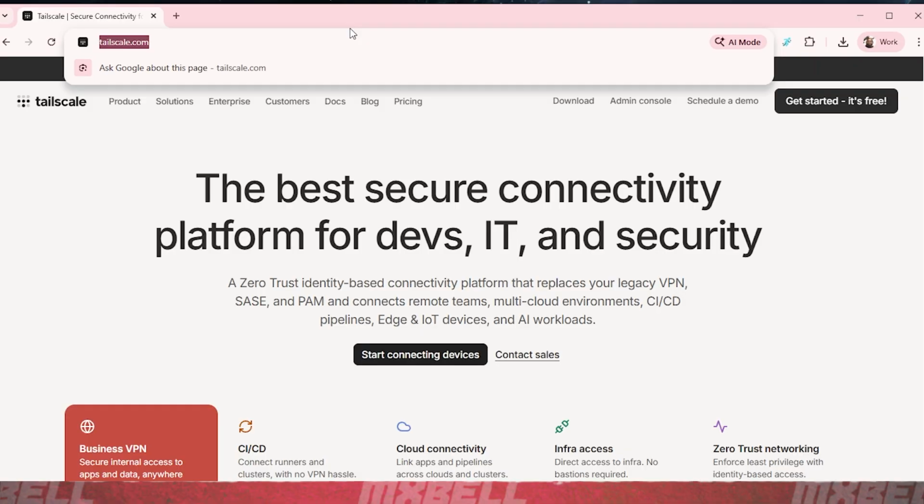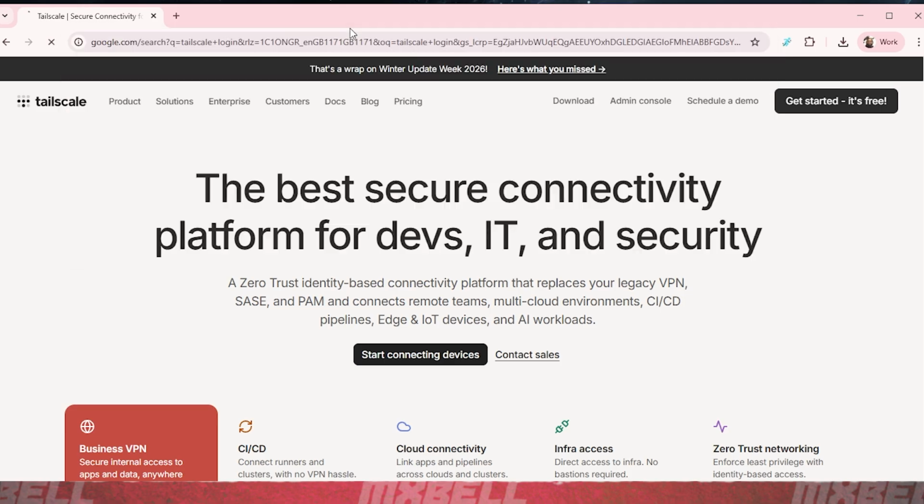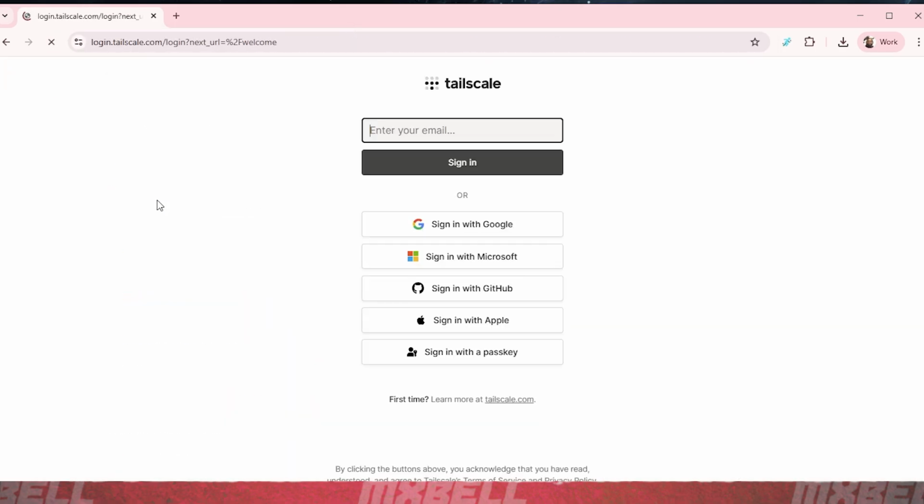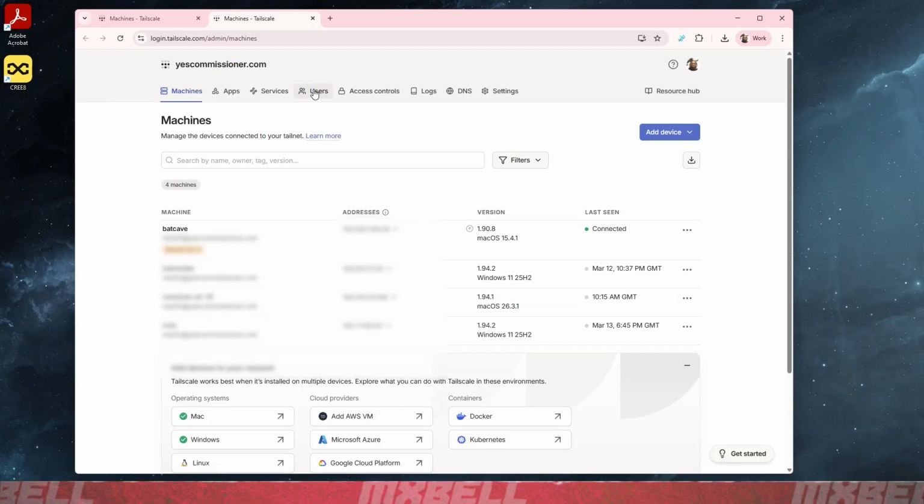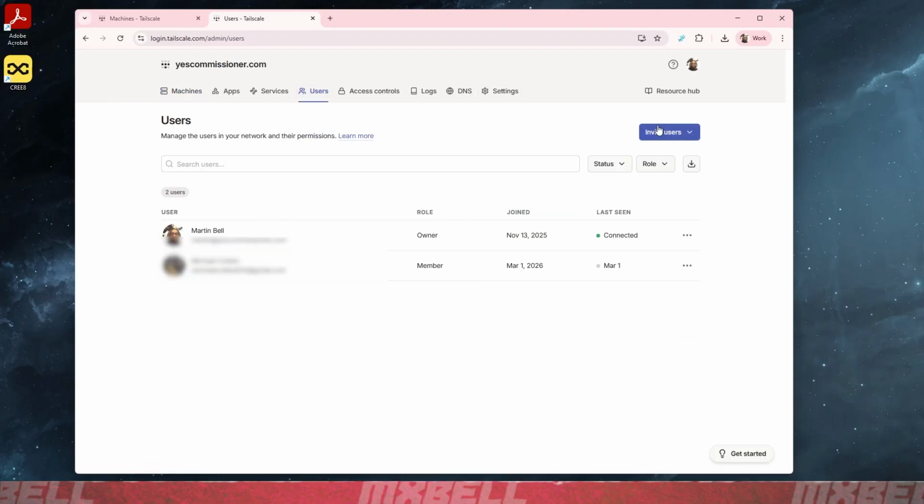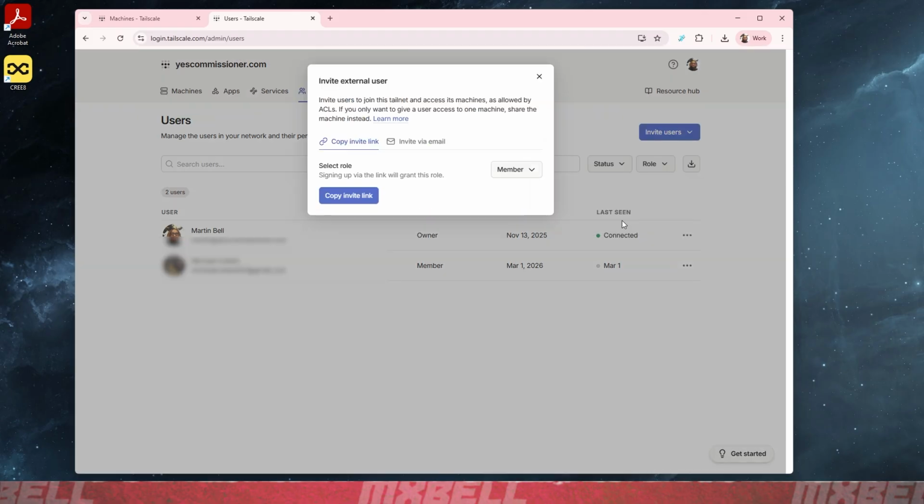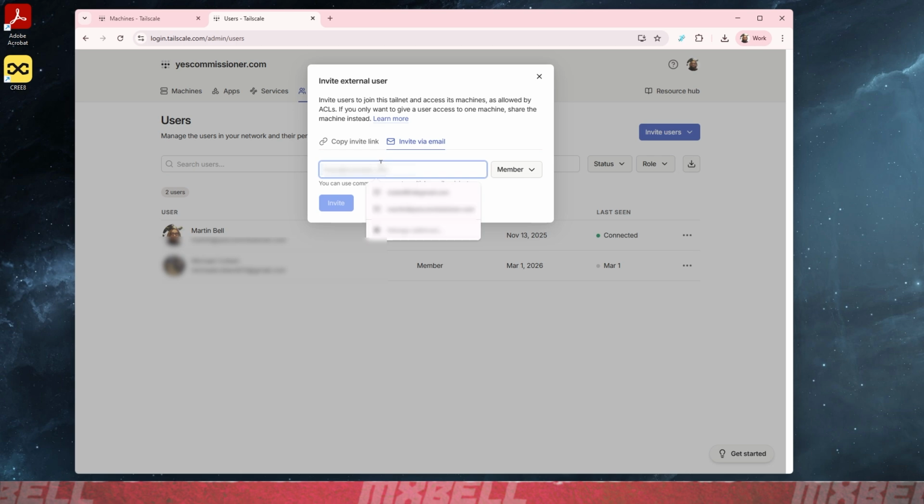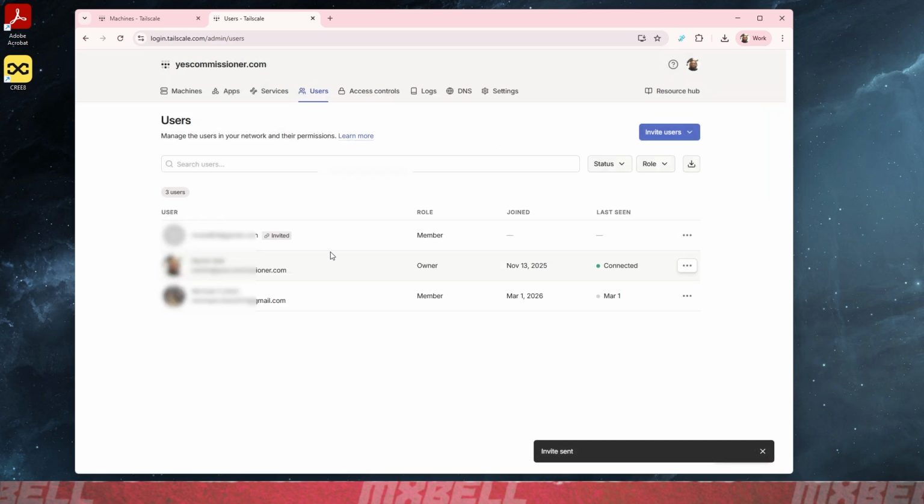So, first thing I need to do is go to Tailscale. I'm gonna search for Tailscale login. Okay, and just log in to Tailscale. All right, and we're gonna go to users, and we're gonna invite a user, outside my org, and invite by email, and I'll just put in my other email address and invite. So now that invitation will be in your inbox.